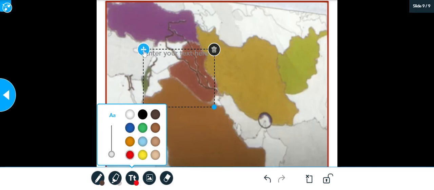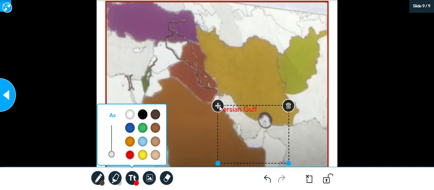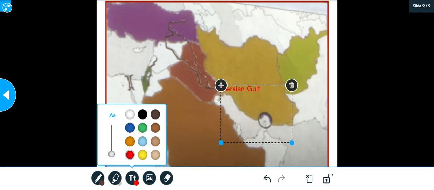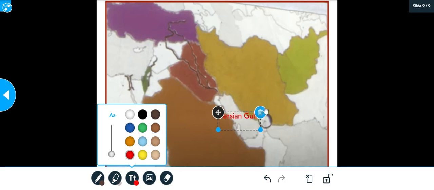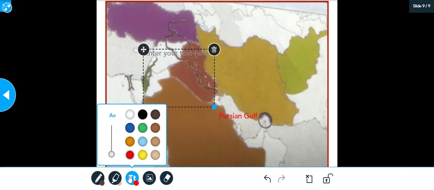So let's do red. I can drag my box wherever I want to go. And we're going to go right here and type in Persian Gulf because that's where that is on the map. And then I'm going to put it where it needs to go. You can resize it and move it around and get it where you want it to show where your image is on the map. Then just click off of it and it'll save it there, and then go get another text box.